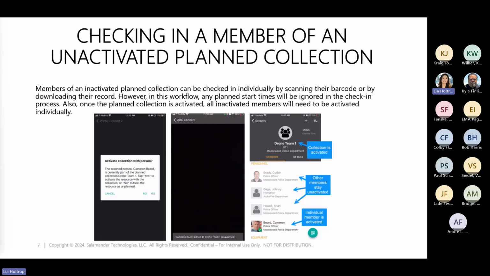However, some things to note. In this workflow, any planned start times are going to be ignored completely in the check-in process. So you saw earlier when we checked in the collection, it did pop up that late prompt. If you're checking in an individual member and that member is part of a plan collection, you're not going to see that. It's going to ignore that process. Not only that, once the plan collection is activated with the individual, all inactivated members will need to be activated individually. Okay, so here's the process.